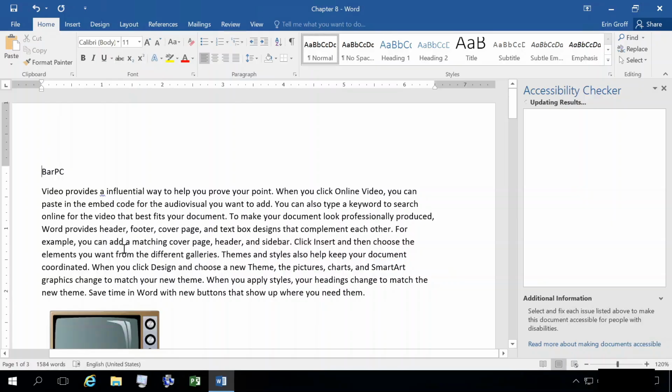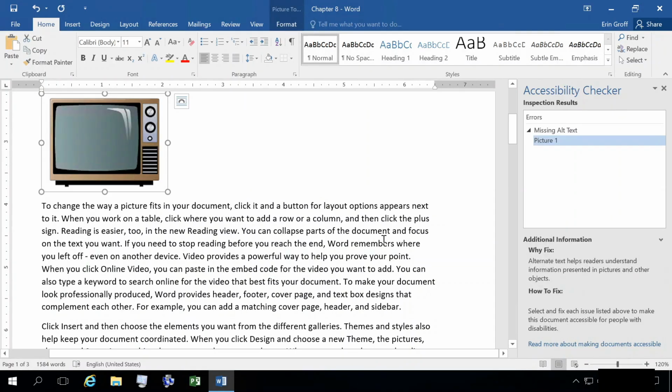This is going to open up a task pane to the right here, and it's going to scan my document and see if there's any type of objects that would be hard for a screen reader to capture and tell the user. So you can see under the heading Missing Alternative Text, it tells me Picture 1 is. So if I had multiple pictures here that were missing alternative text, they would all come up under this heading. And I could just click on it, and you can see it automatically selects that picture for me.